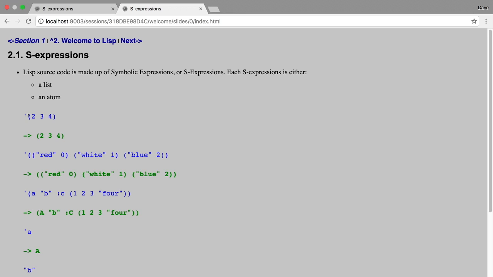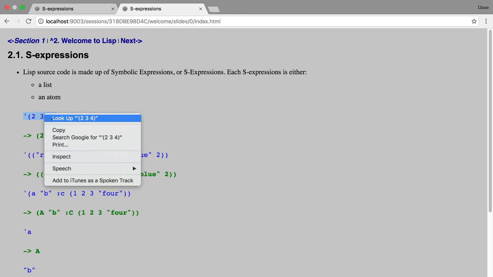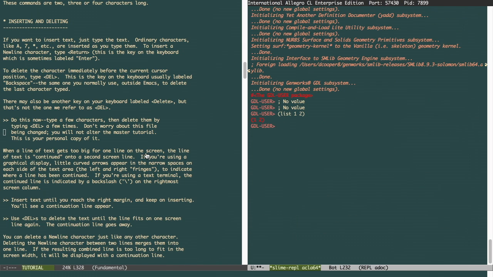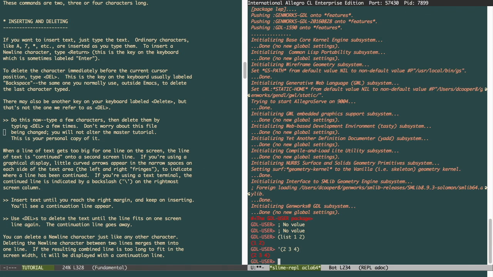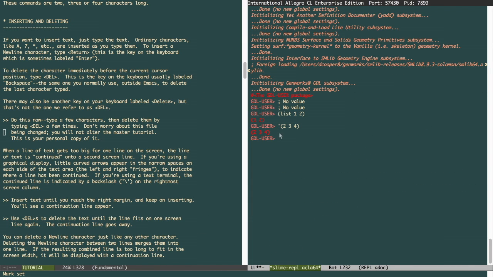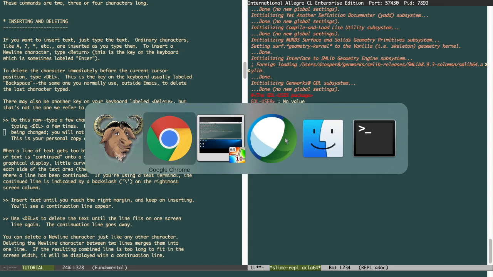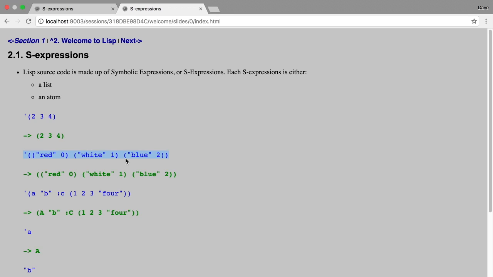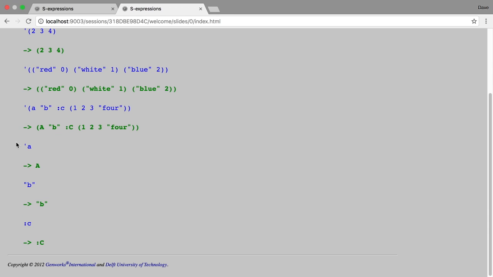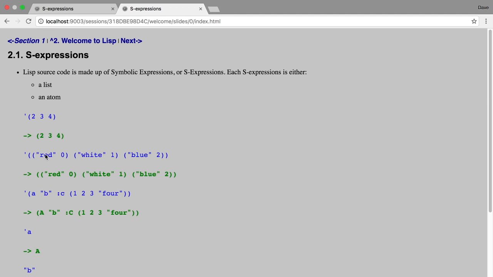So we'll go ahead and copy-paste some of these things into the REPL just to see how it behaves. This is a literal list starting with a single quote. It means don't evaluate anything inside, just come back with that literal list. Here's another, which is a nested list of lists, and so on. These are individual atoms. The point here is just to look at the shape of these. Convince yourself that each one is an S-expression, because it's either a list or it's an atom. And if it's a list, then it can also contain lists.